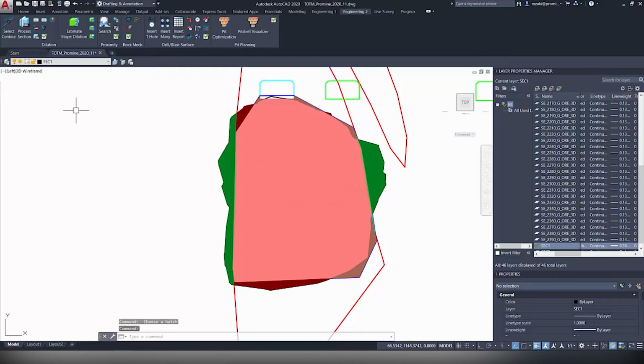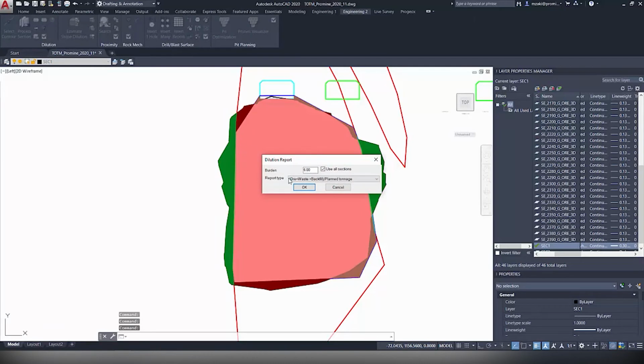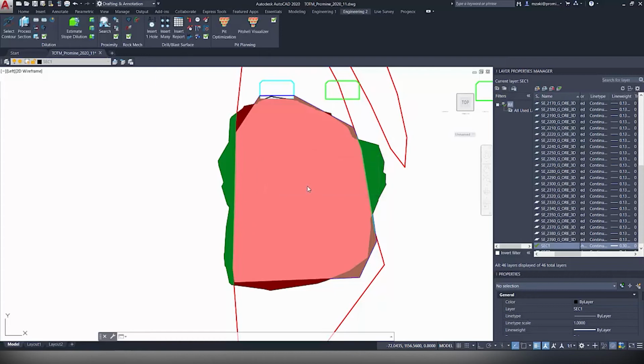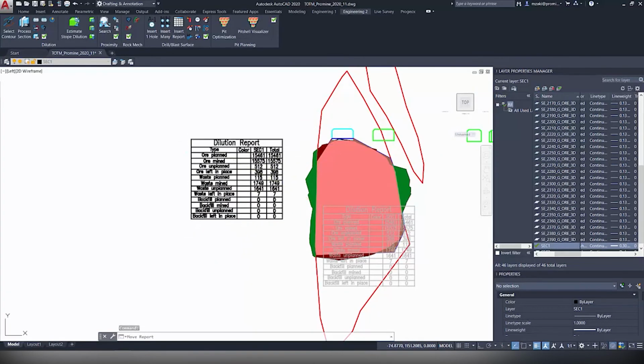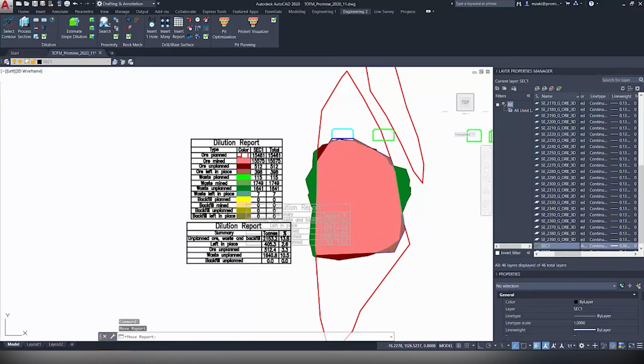Hit OK. And now let's insert our report using the Compute Section command, which is found in the dilution module. Now we're going to assign a burden. So in this case, let's say it's 7.5. Make sure that the use all sections option is checked. And the report type for now, we're going to select the ore plus waste plus backfill summary. And hit OK. Now the program will compute this section and insert the results in two tables here.